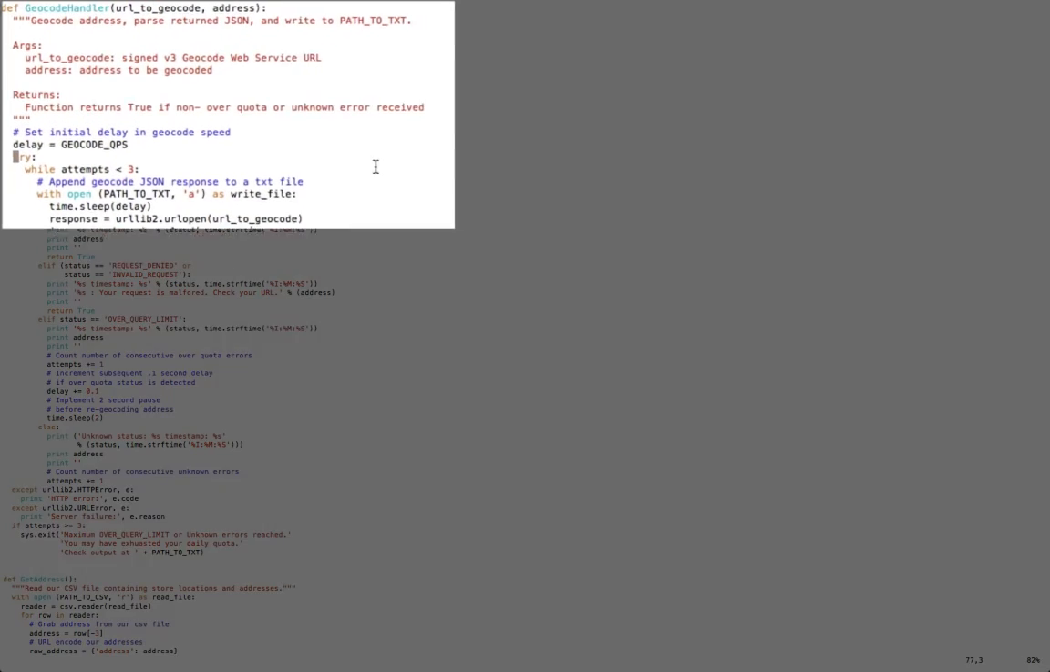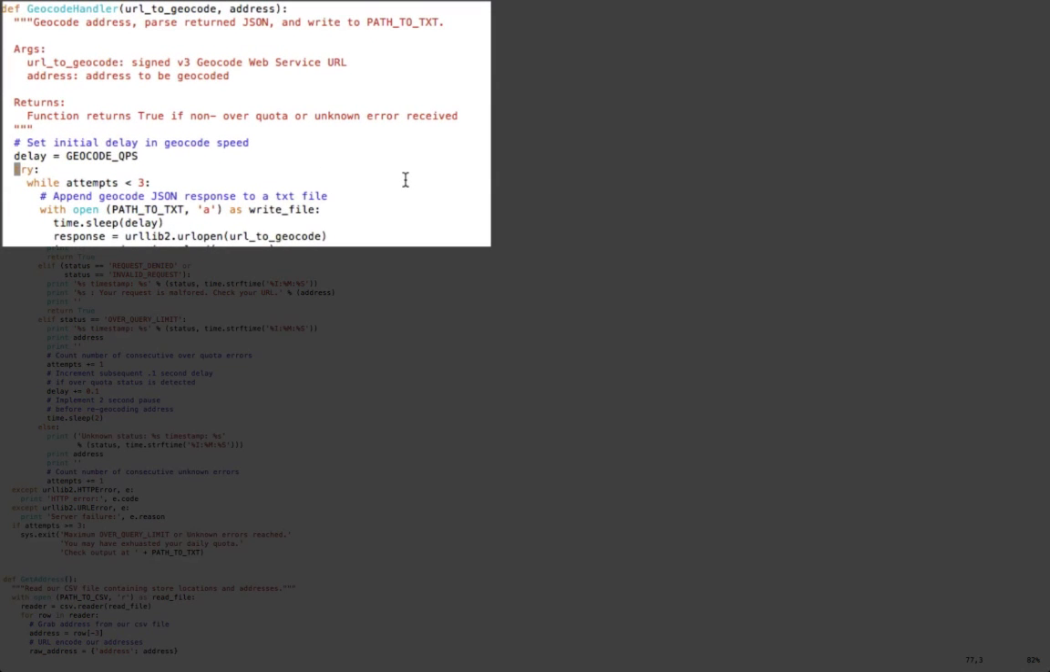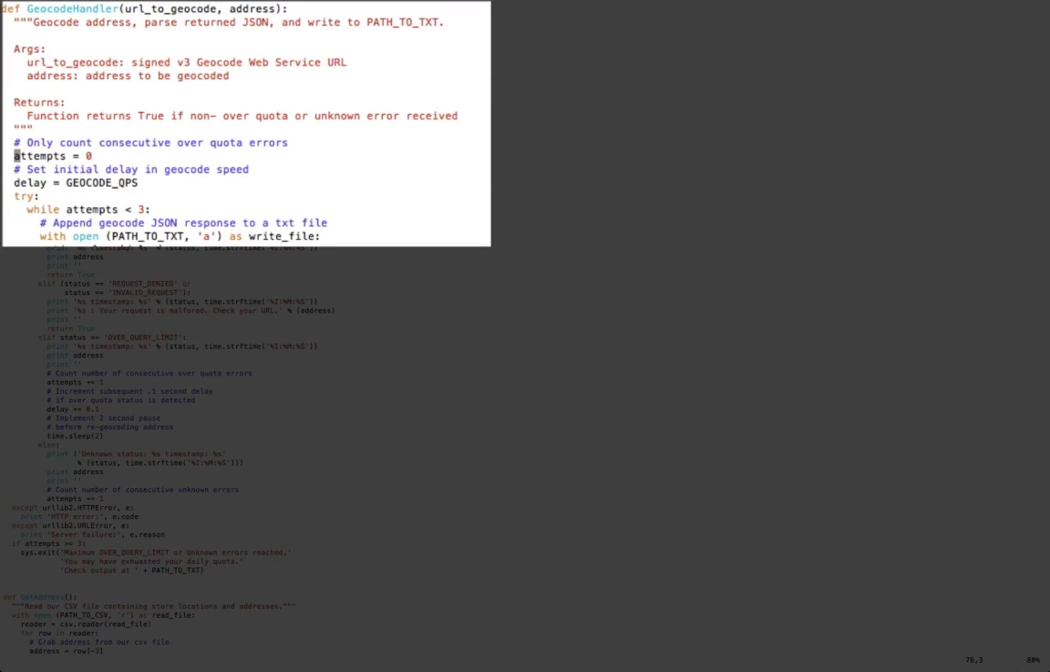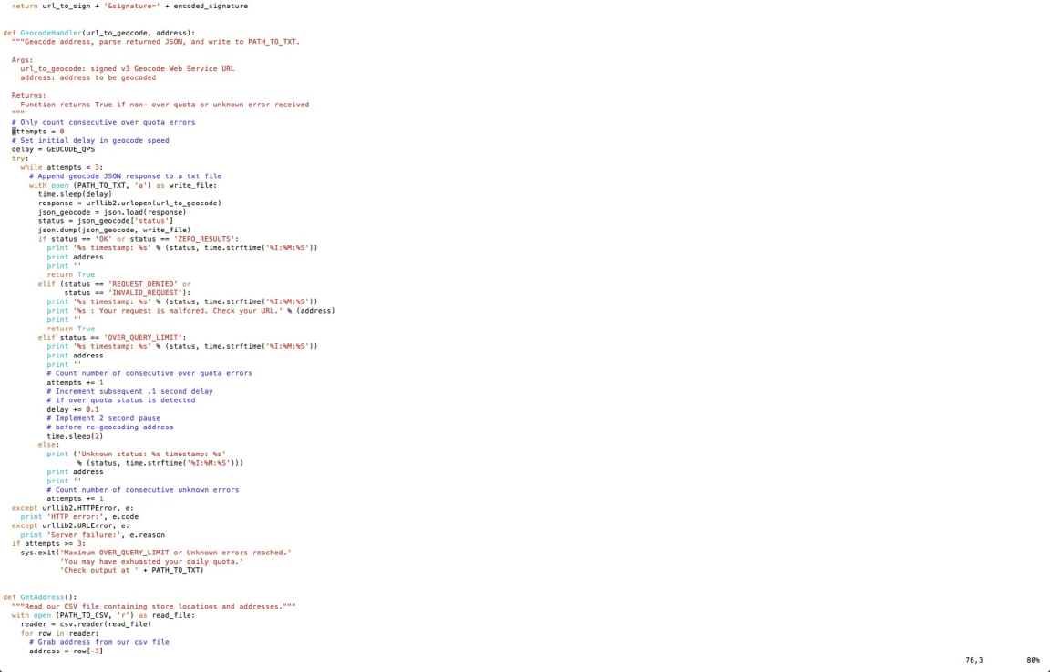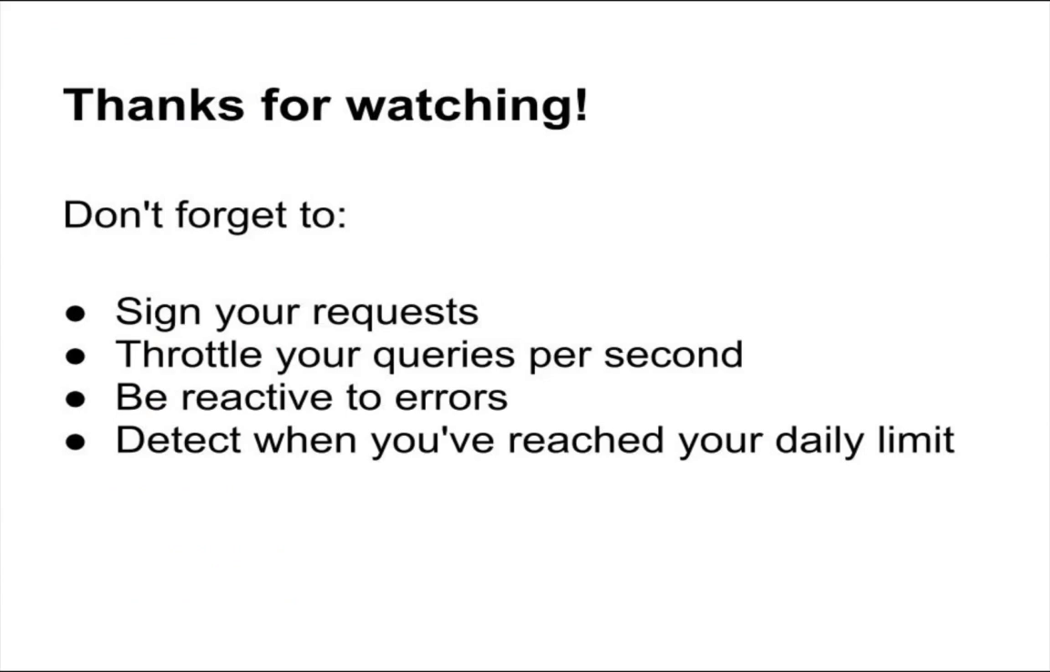To only count the consecutive errors, we will reset our attempts to 0 each time the geocode handler function is called. This way, if we encounter 3 consecutive quota errors despite having throttled our requests, we can be sure we've exhausted our quota for the day. Okay, and there you have it, a very simple yet sound application that properly uses the Geocoding API.